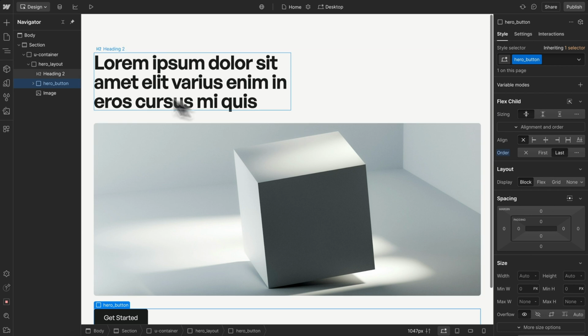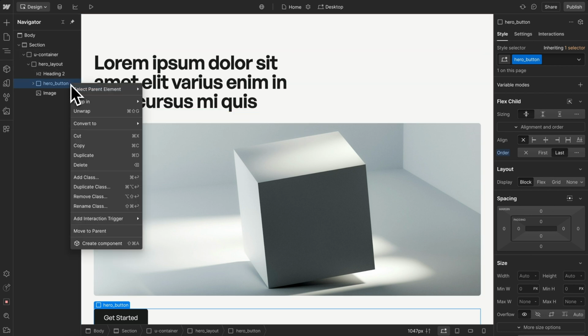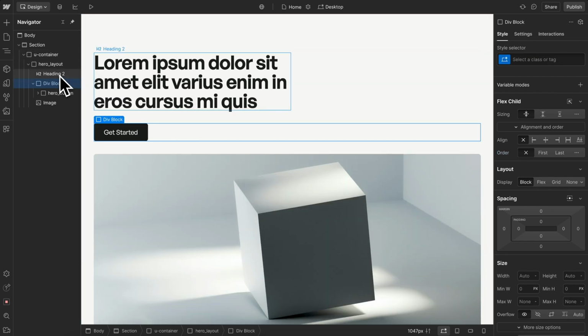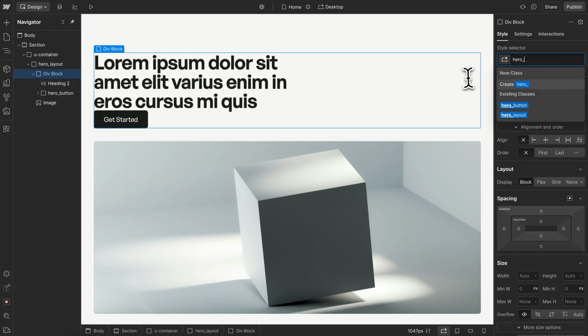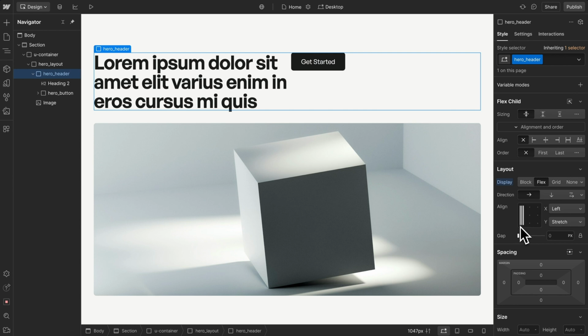Now we still want this button and heading to be grouped together, so we'll wrap them in a div like so, and we'll go ahead and give this div a class of hero header, and we'll give it a display flex to align to bottom and space between so these elements are stacked side by side.